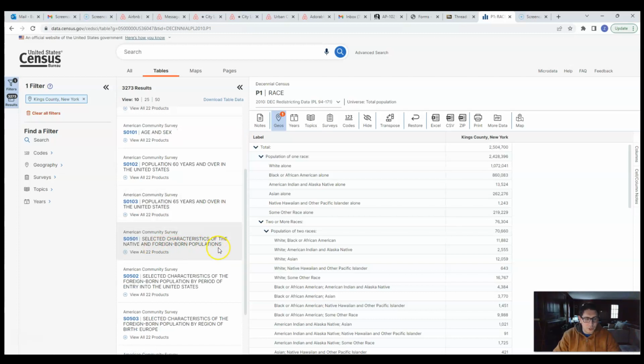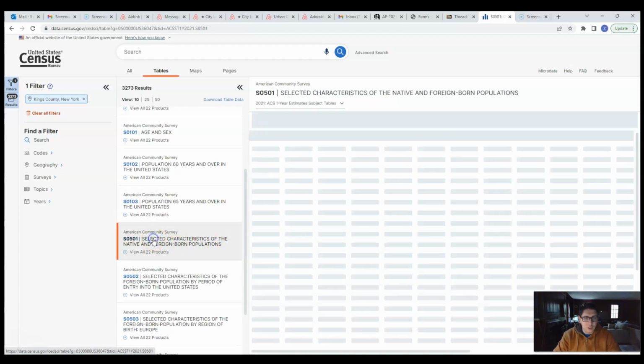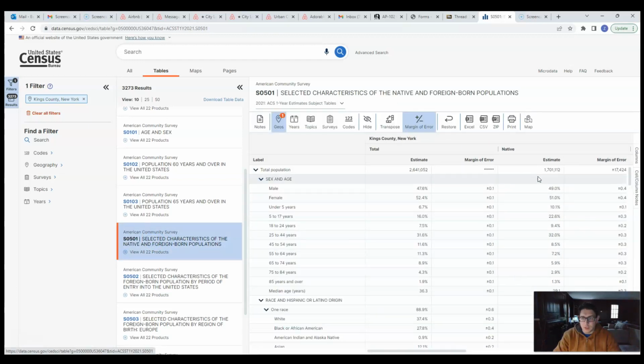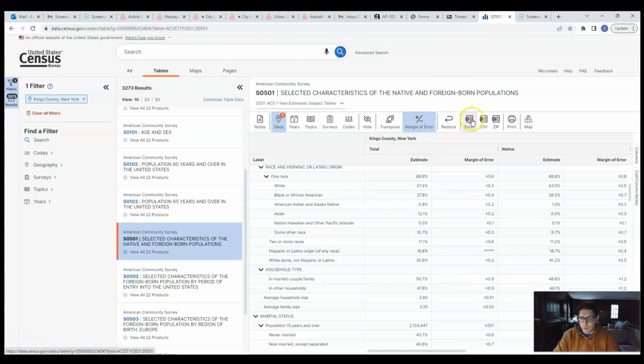If you're looking for additional information like demographic and housing, or if you want to look at the foreign-born populations, just select the different chart and the census will recalculate information that you need. Again, download it and save it correctly.